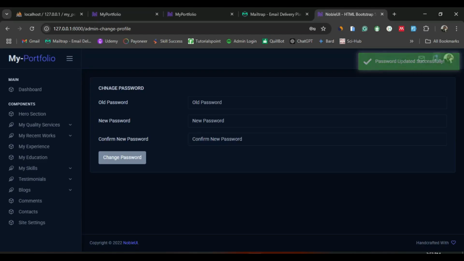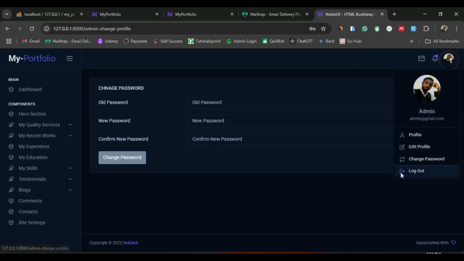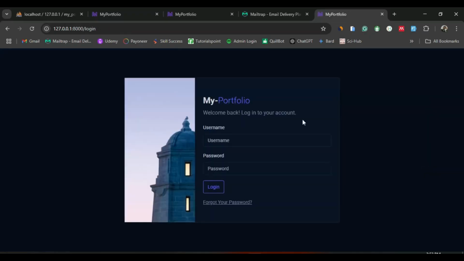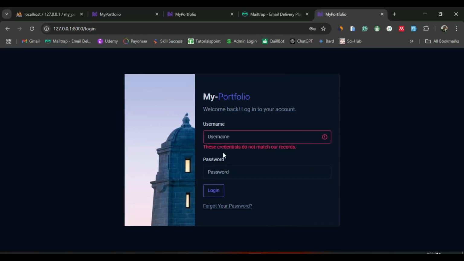Perfect. And now we can go ahead and test our newly updated password. Let's log out of the system. And now if we try to log in with our old password, which is 12345678, and say login, we can no longer log in. Perfect. As you can see, these credentials do not match our record.